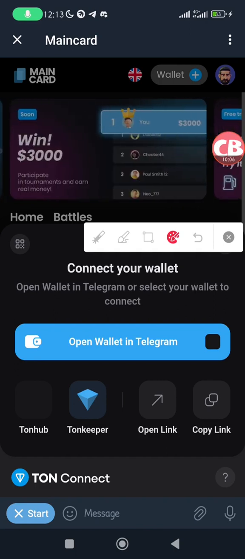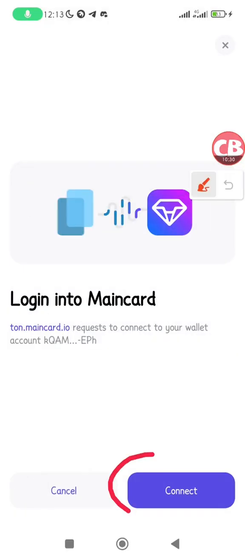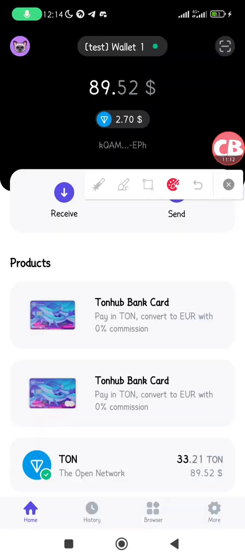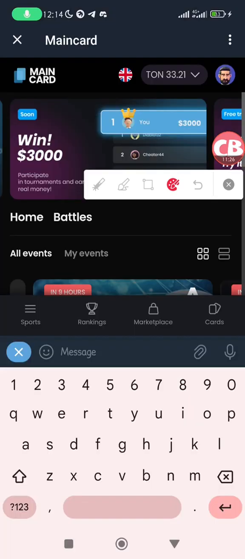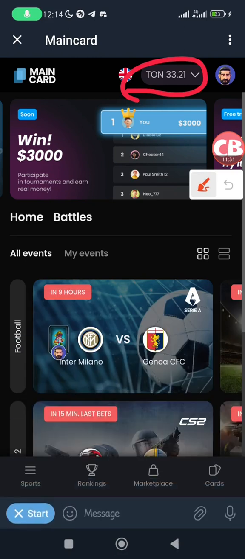That way you'll be able to connect to your Ton wallet that is already switched to testnet. So in this case, I'll be using my Tonhub. So tap on Tonhub, tap on connect, enter your PIN code, and now we are connected. Go back to the bot and you can see my wallet is connected. So you can see my Ton balance and testnet.